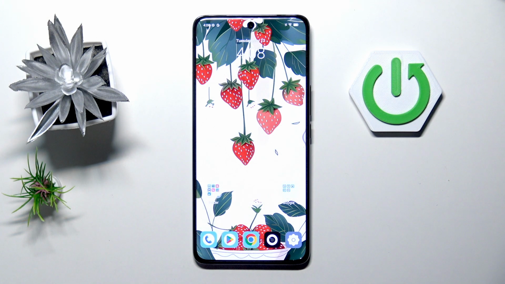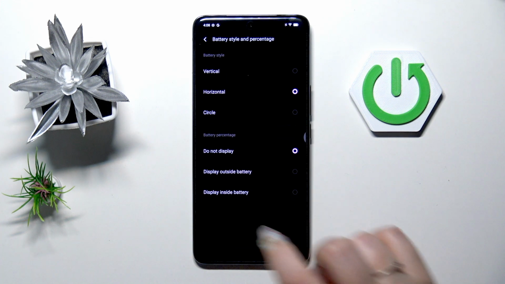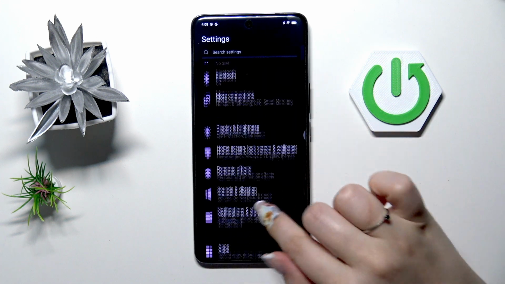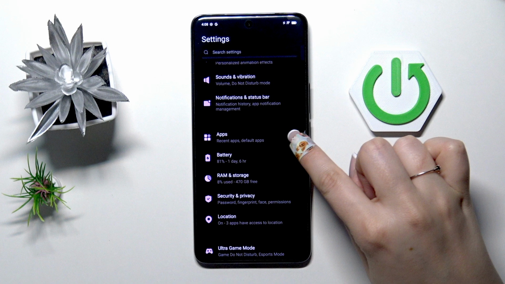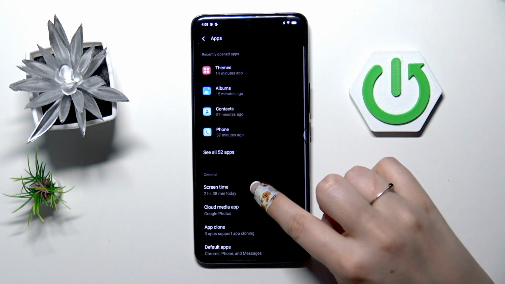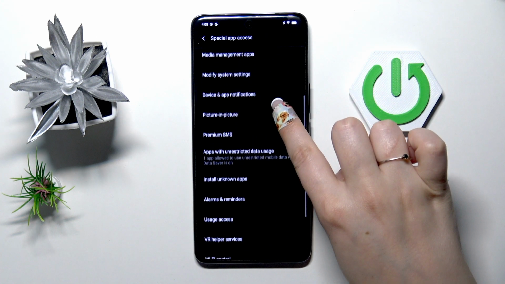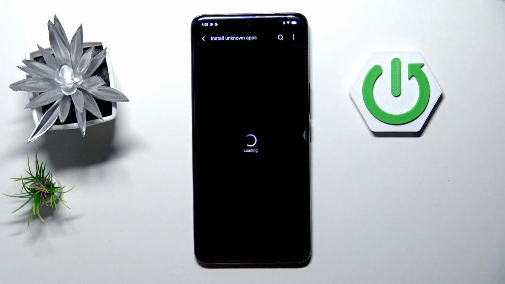So let's begin with opening the settings, and here in this general list we have to scroll and find the apps. Let's tap. Now let's scroll and find special app access. Scroll down again and look for install unknown apps.